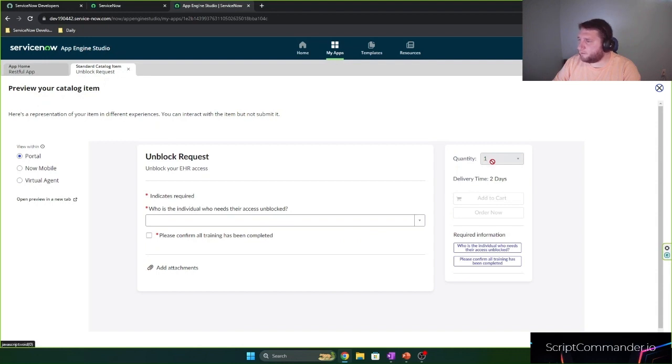A couple things I'm noticing. One, we've got quantity. That doesn't really make sense for our use case. We're going to be specifying a user, and we don't want 2 and 3 tickets for the same user being submitted. And then delivery time, 2 days. That doesn't really make sense either because this is going to be done automatically. So we can remove those things.